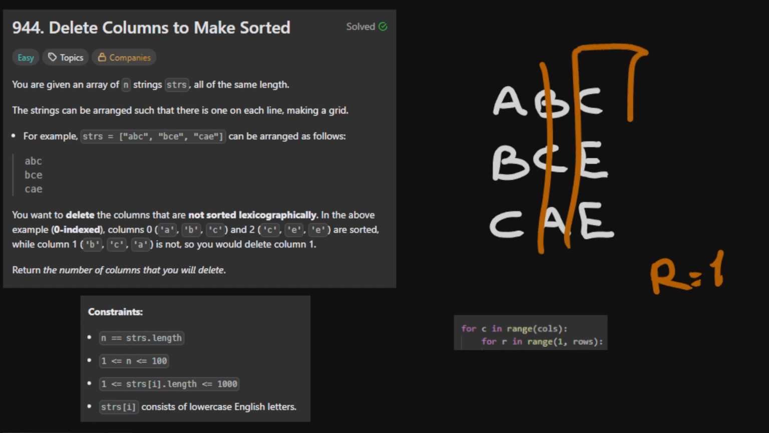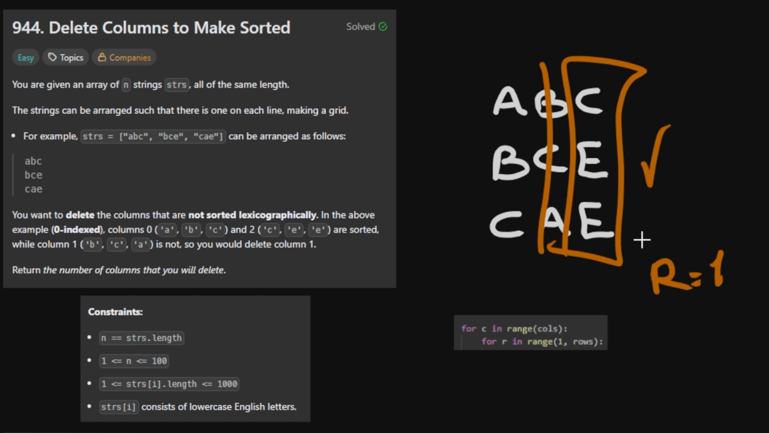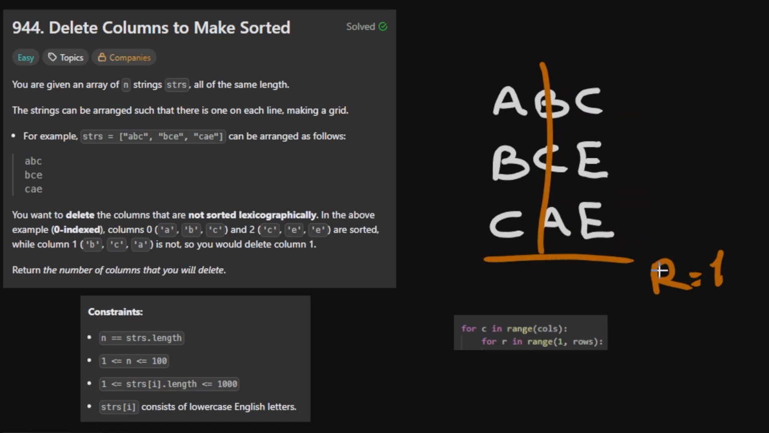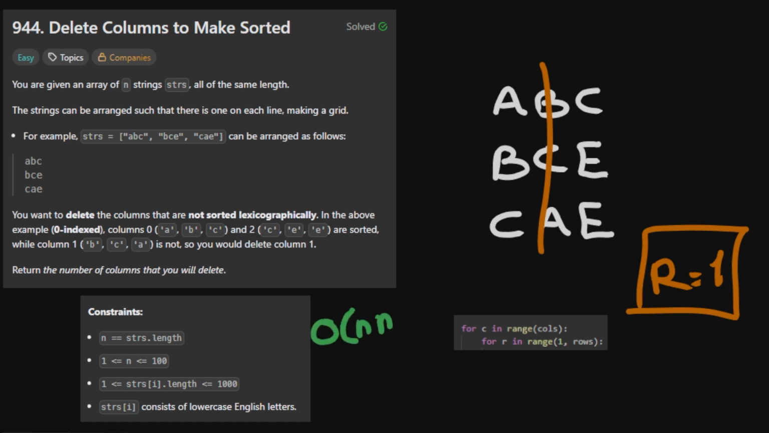Now we are here. And now we are doing the same. We start from here and we are checking if this is smaller than this. And E is greater than C, so we continue. And here E is equal to E, meaning this is sorted lexicographically. Now we have already iterated every column, so we return 1. Time complexity here is big O of n times m, because we are iterating rows and columns. And space complexity is big O of 1.